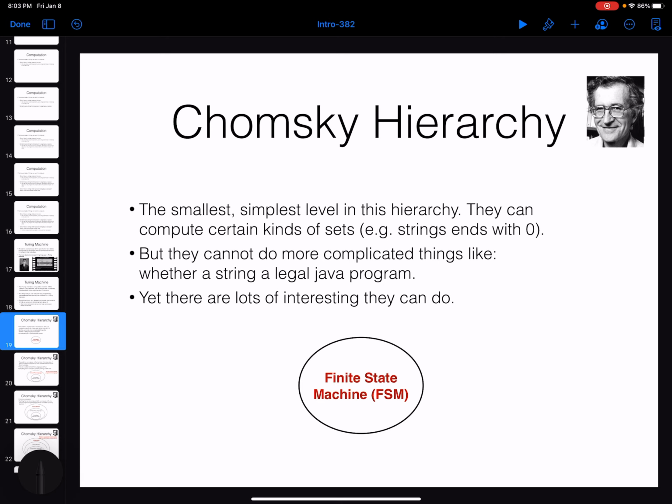You might have heard about this name, Chomsky. Chomsky is in fact a linguist, but he actually invented this hierarchy, which is going to be the main hierarchy of the computational model. So all the different models that we have with different powers are a part of this hierarchy.